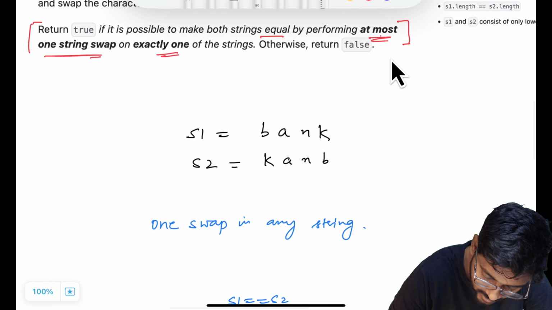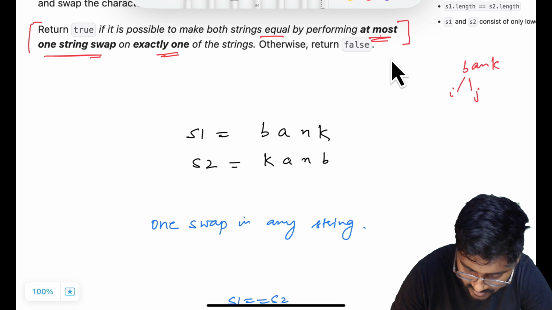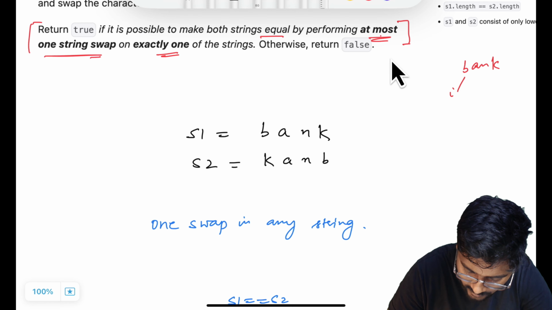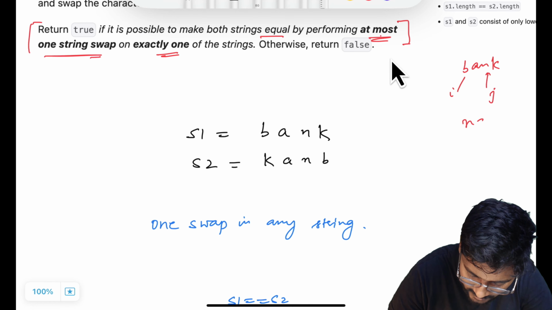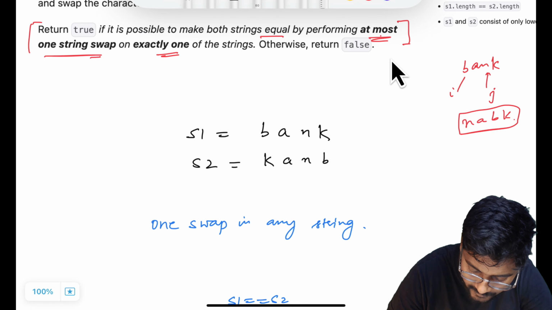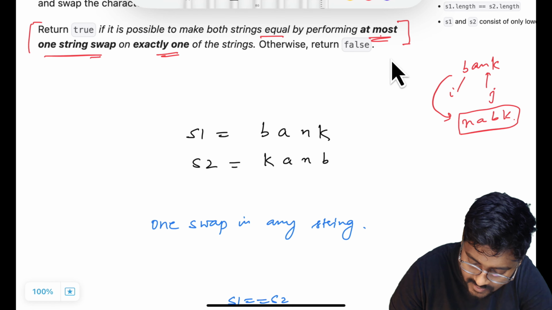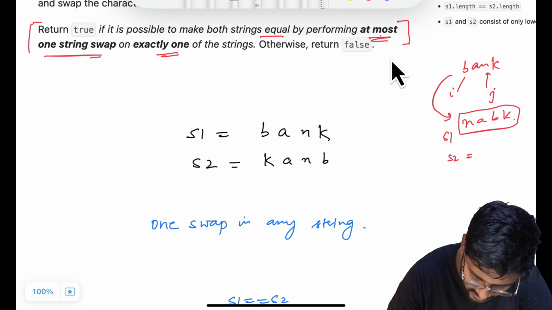Let's say our string is bank, and if I choose two indices, let's say this is the i index and this itself is the j index, we can do this. In this case it is not going to swap any value. If I take n as j, it will become something like n a b k. So the first string will become this, and now you have to see whether you are able to make this string equal to string 2. This is the problem statement.